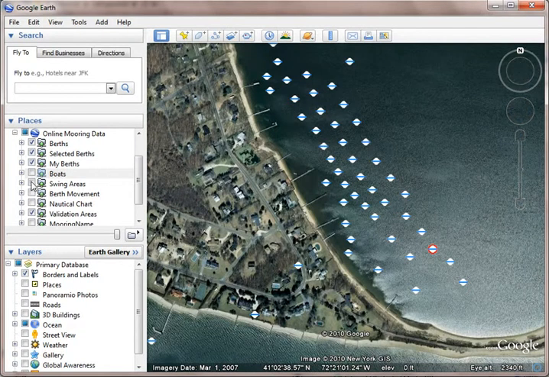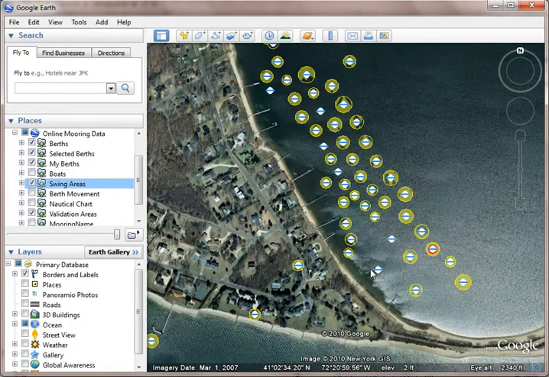The swing areas layer can also be used to show the areas where the vessels might swing around the berth. The size of the swing areas vary depending on the physical description of the mooring tackle, the vessel length, and the depth of the water.